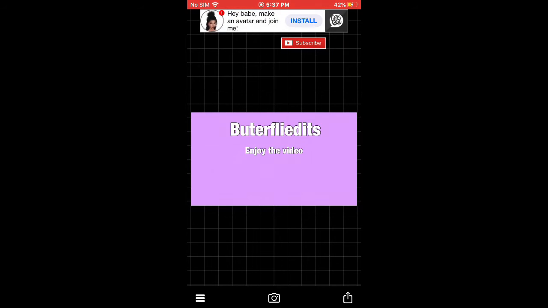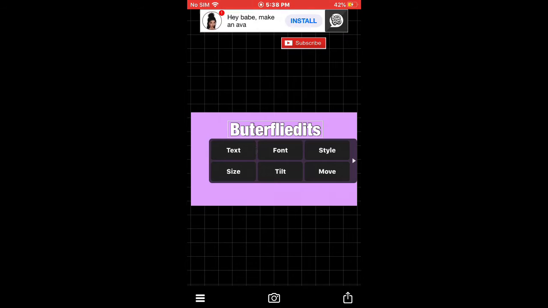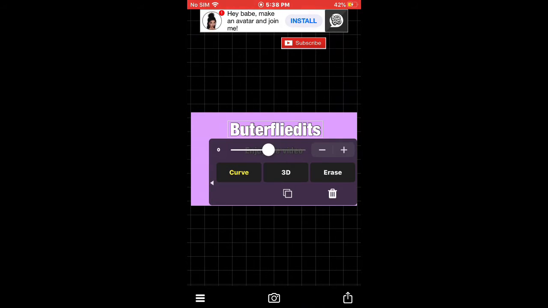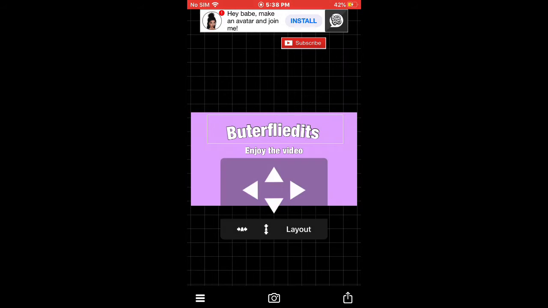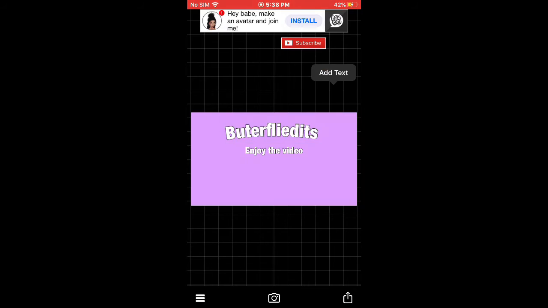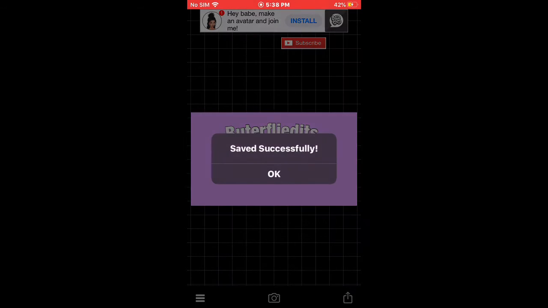Now for the butterfly edits, you want to push it, and then I'm just going to go to the side and push curve. And I'm going to curve it. I usually put it to 5 or 9, but I'm just going to put it at this. And then you want to press on it again, push move, and put it in the middle. Then you want to push on the very right to save your image.